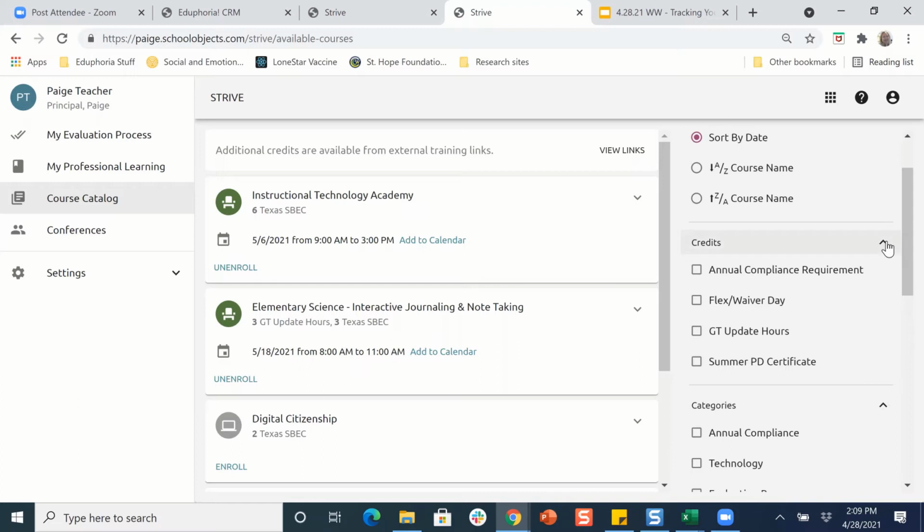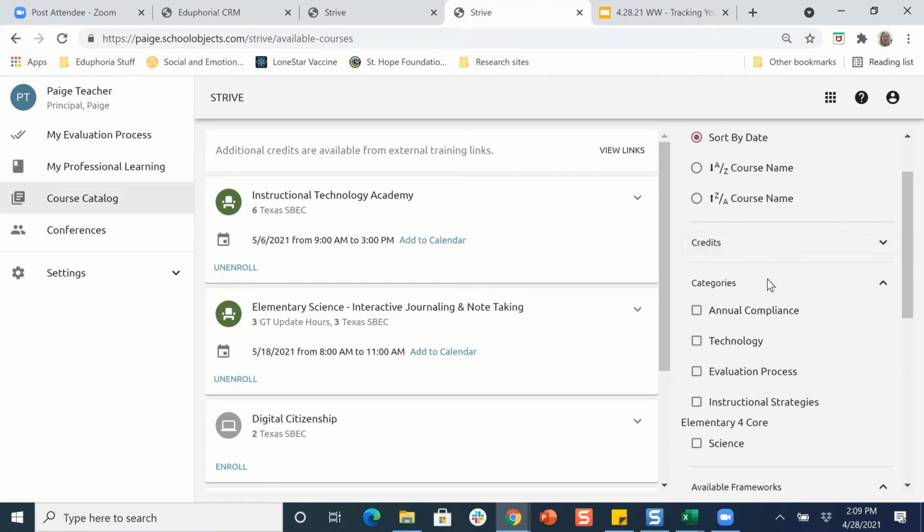And in addition to credits, one area where you might find even more options would be under categories. It only shows the categories that are currently offering sessions. So in my district, I have a lot more categories set up than this. Like in elementary 4 core, math, social studies, and language arts are also there. And I also have a secondary 4 core, but I don't have any courses created yet for my district, so they're not showing up as options.